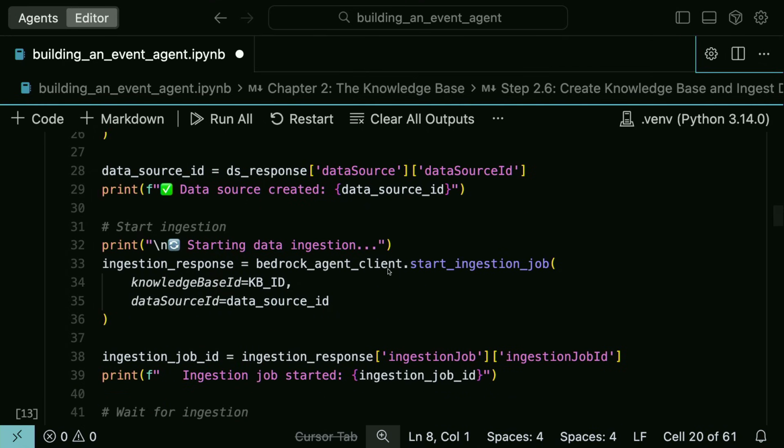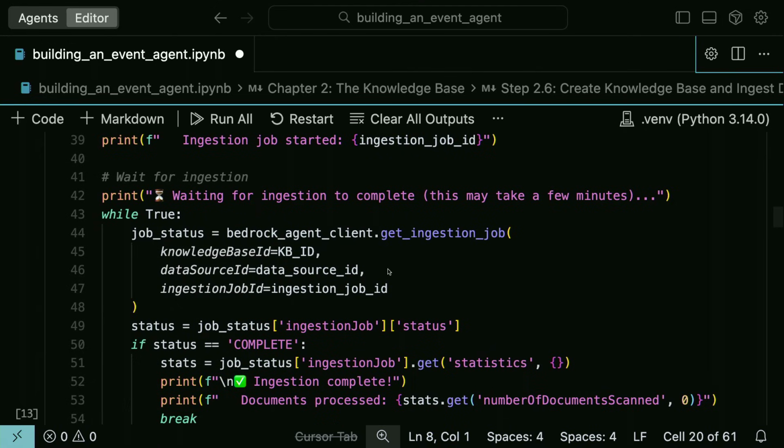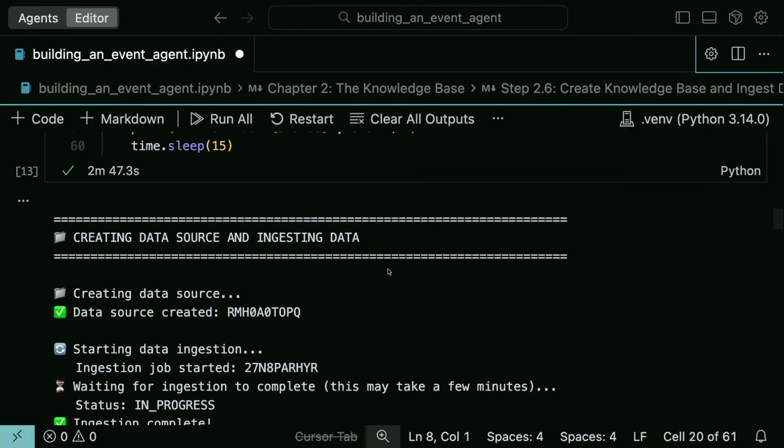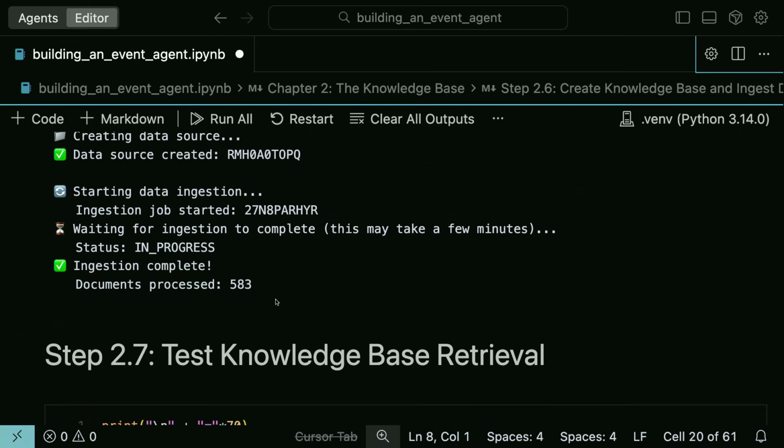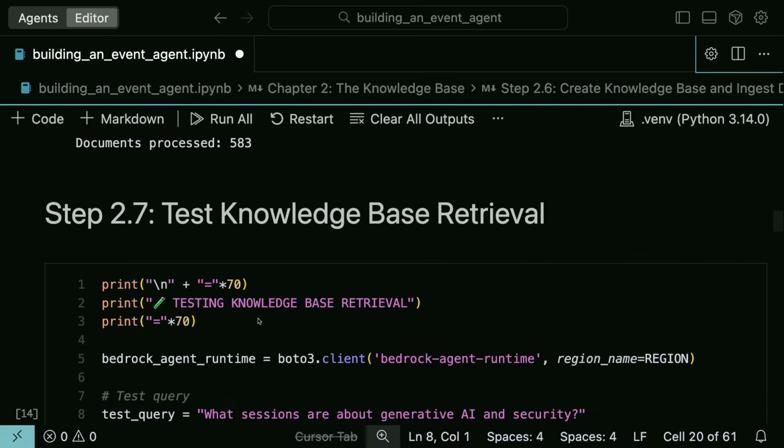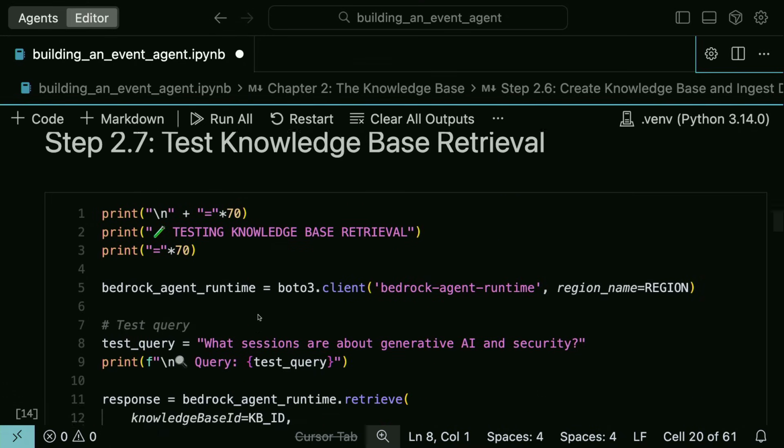Right, so from there I can go and start ingesting my data, and I'll wait for that to finish. That took me around 2 minutes. That's good. It processed my 583 files, and I can go ahead and test my knowledge base retrieval, right?